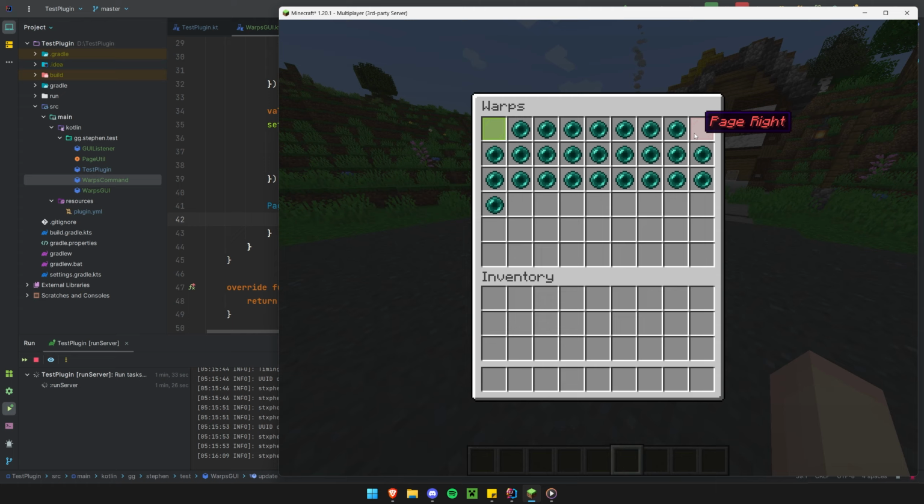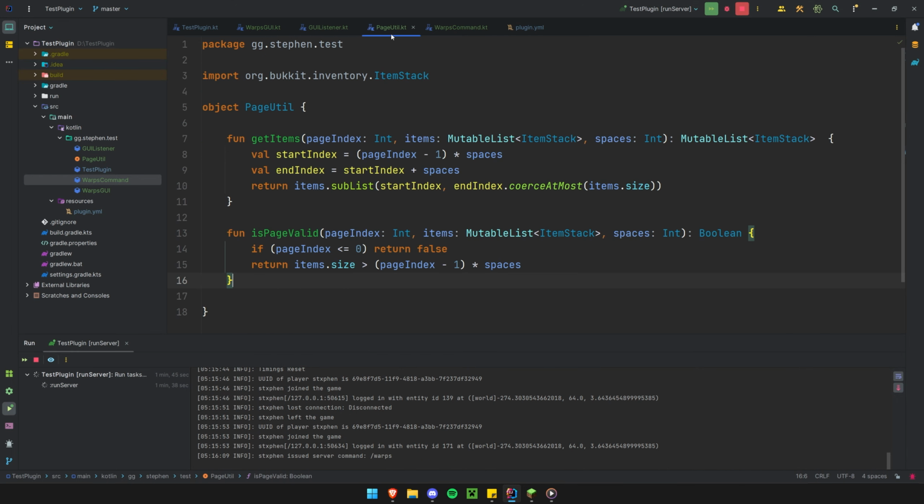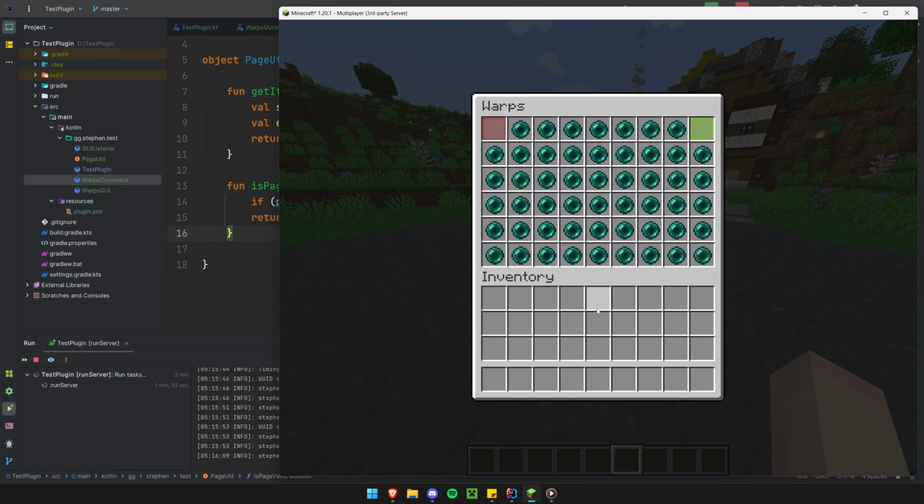Now, personally, I don't know about you guys, but I think that's really cool to see that we actually have a working page system, and it's very expandable because, as you can see in the page util, all we have is simply these two calculations. So now you can make any GUI with any items you want and just make sure that you provide the spaces and the current page, and then you can do all of this stuff. You can have a page system on every single GUI.